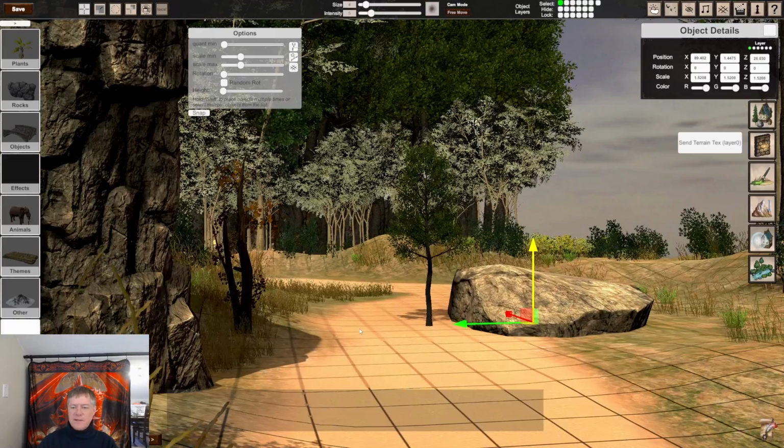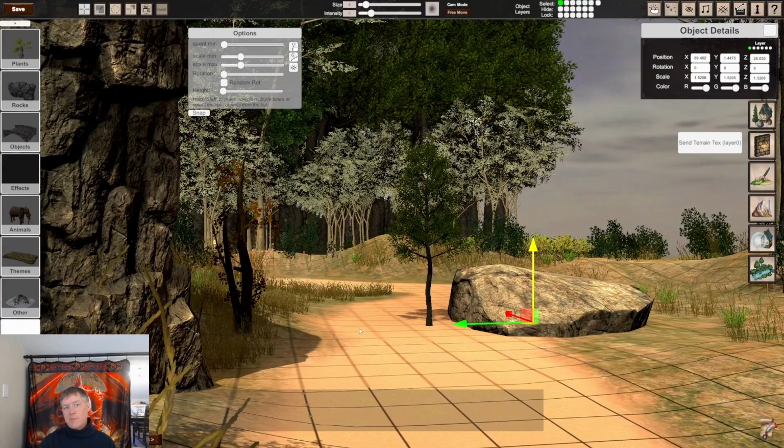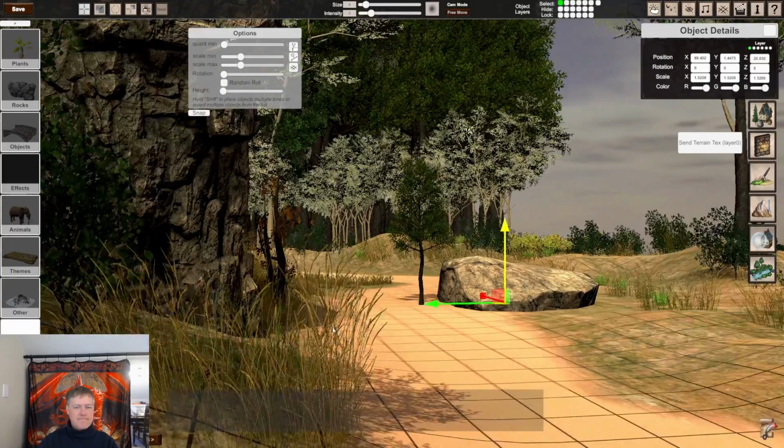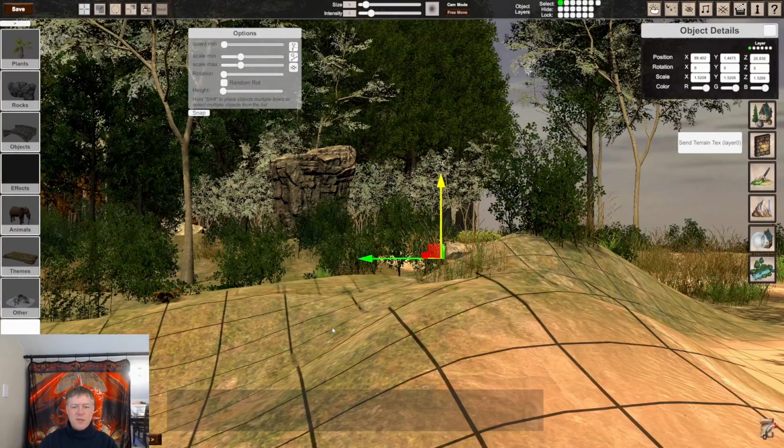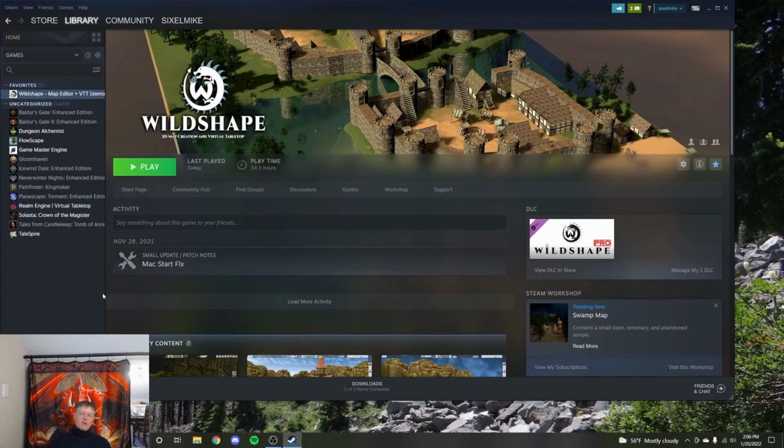This is again a single developer. I do have an interview with him on my YouTube channel, which I'll put a link to below, but I mean, this is pretty realistic looking. There you have it, an overview of Wildshape, Dungeon Alchemist, two tools I definitely recommend.